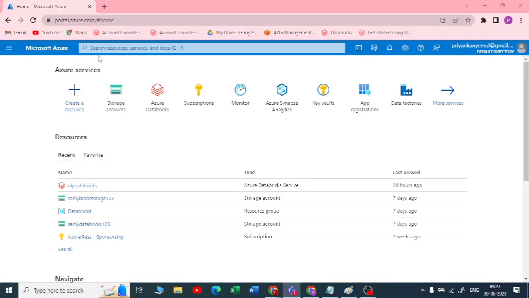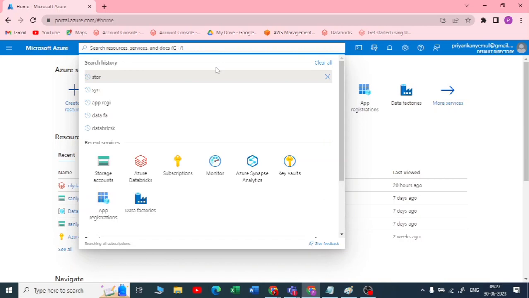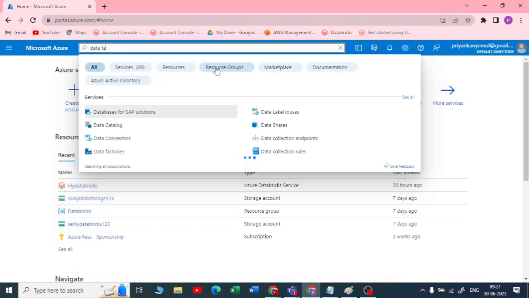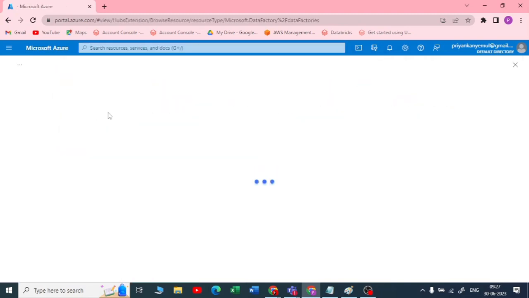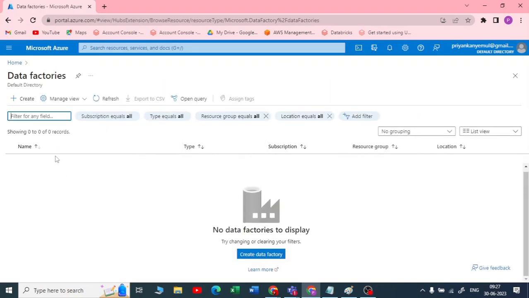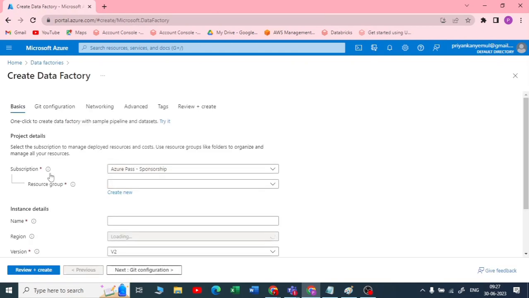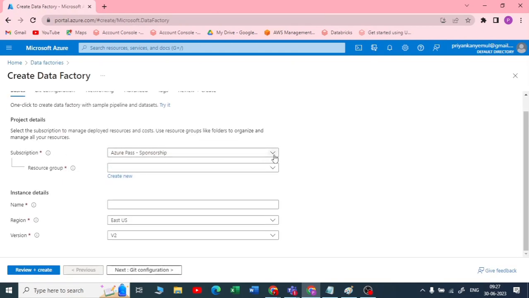So let me go to the search resource here, and you can just type Data Factory here. And once you type Data Factory, here you get a service called Azure Data Factories. You can click on it, and then there are no data factories here, so you can start creating a new one by just clicking on create data factory. Once you click on it, it will ask you for the subscription. I have a subscription of Azure Pass. I'll keep it as Azure Pass only.